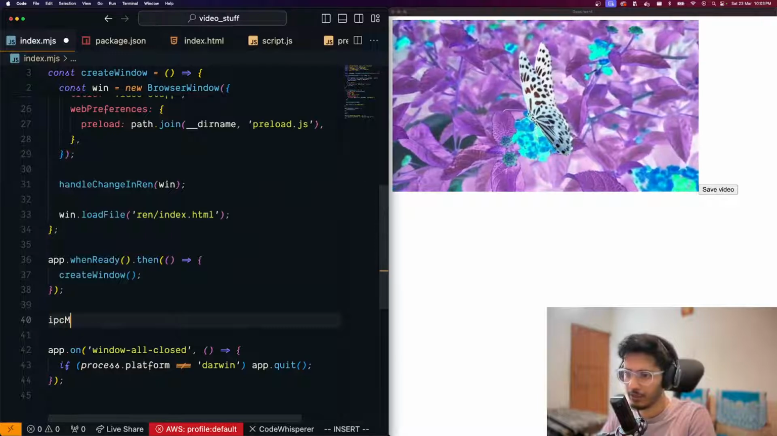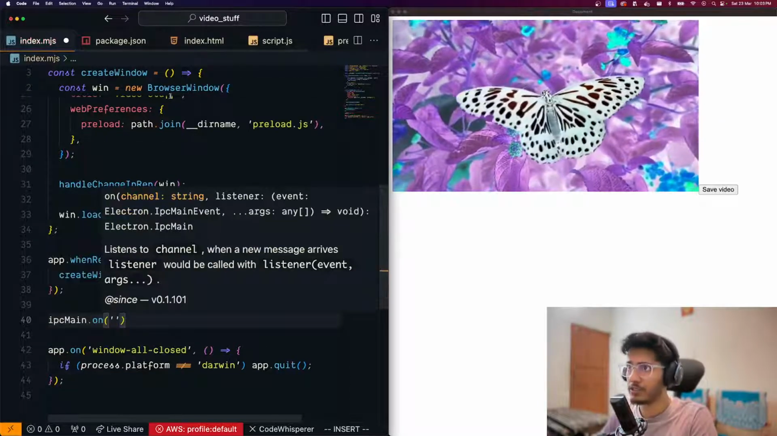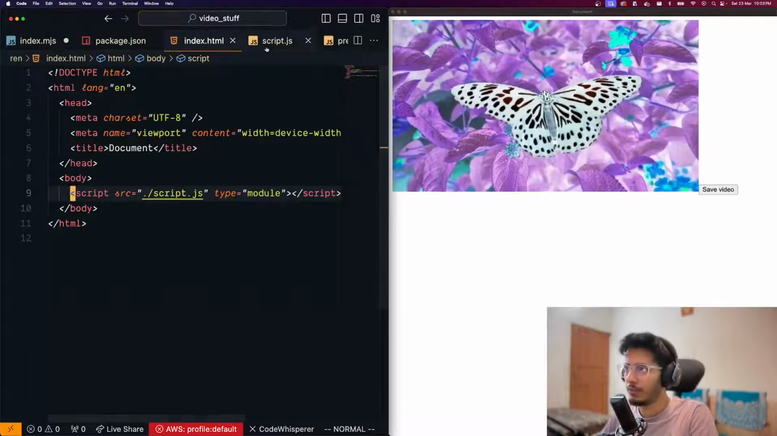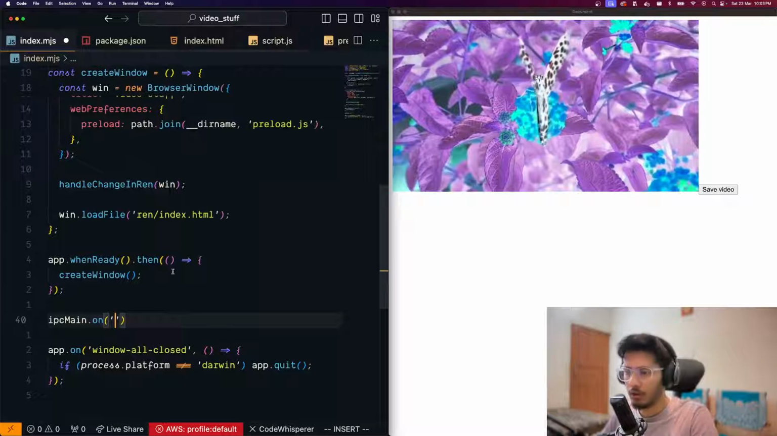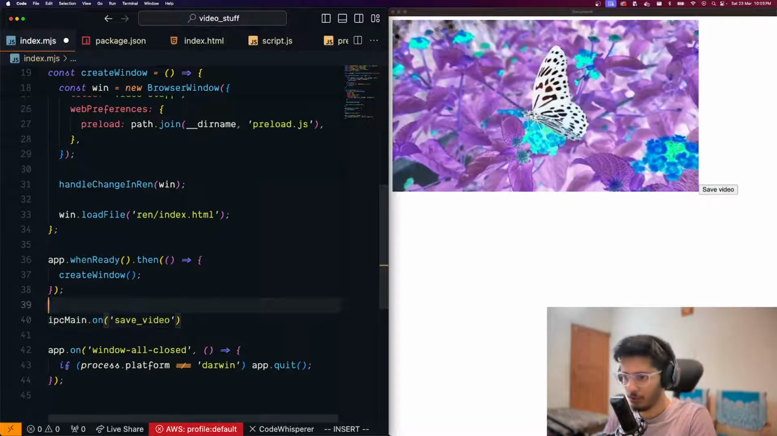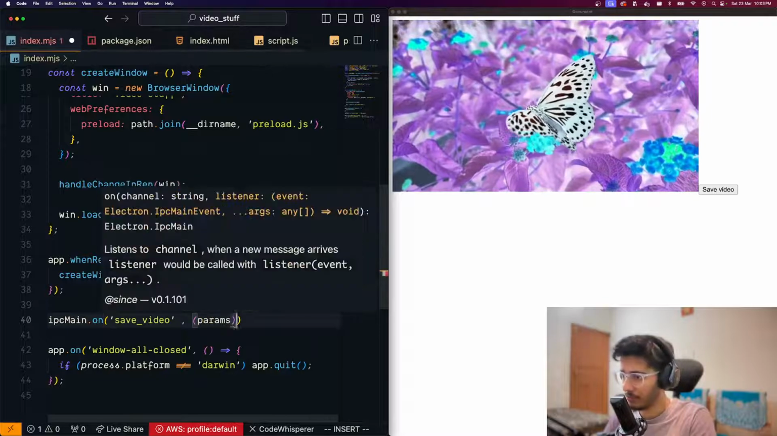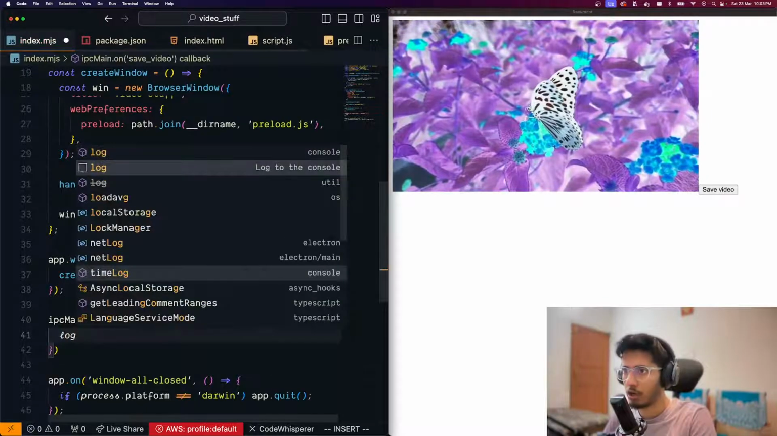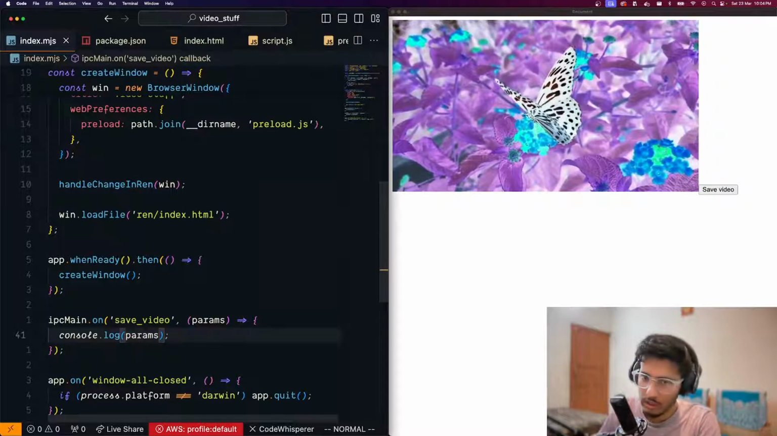We'll say IPC main dot on, and then we can give the same name as we have specified in the script, which is save video. We can say save underscore video, and then I can get all the params over here. And if I log the params, I should technically be able to see it.